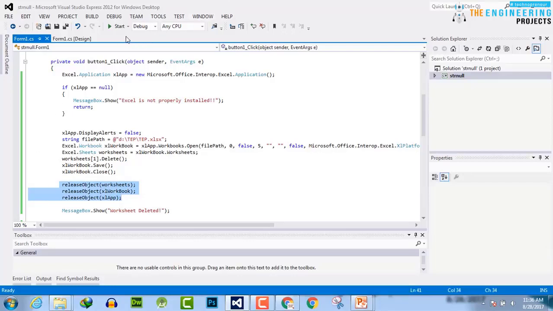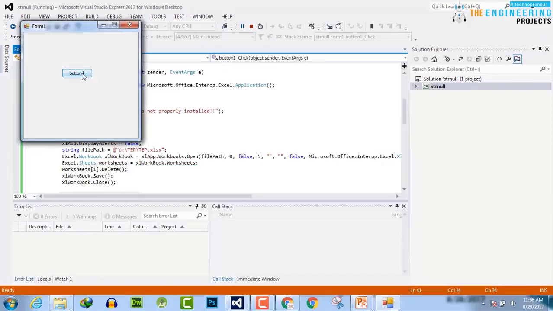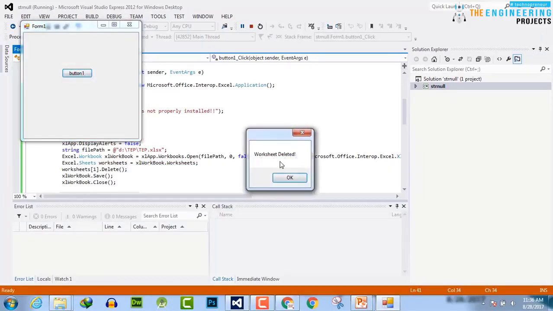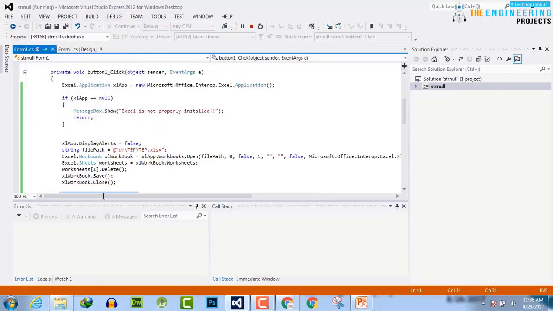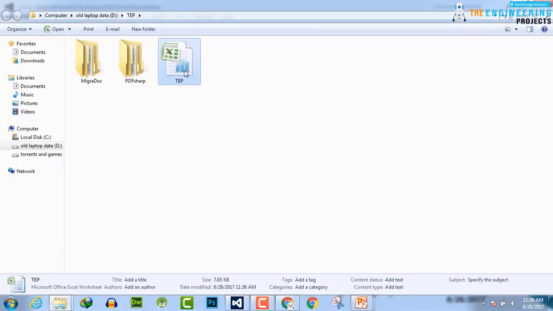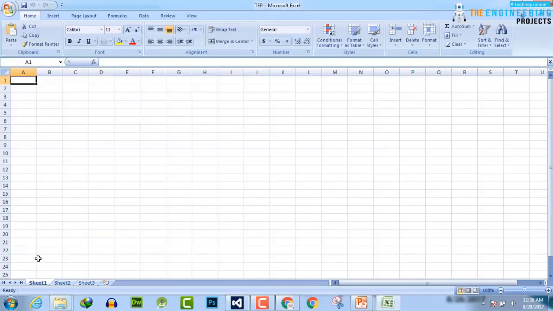Now execute the program, and here we click it and the pop-up comes up saying that the worksheet is deleted. Now verify this by going here and opening the sheet, and you can see that there is no new worksheet and no worksheet content is available. It means we have successfully deleted our worksheet through the C# programming language. By this you can create your point of sale application and give the functionality to the user that the user can delete any worksheet whenever he or she wants in the point of sale application.